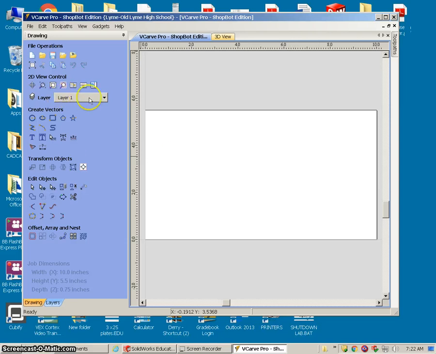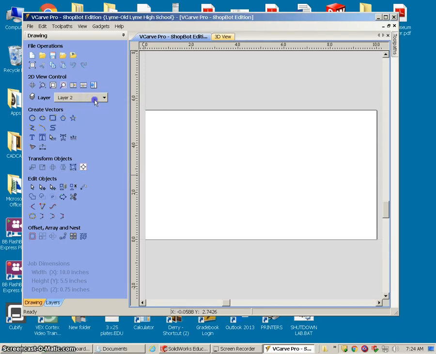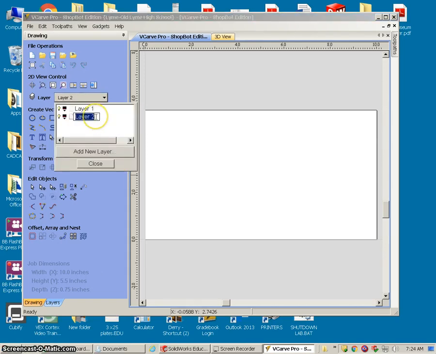Okay, so this is our canvas for us to design our clock on. I'm going to talk a little bit about layers. So we're going to go in here to layers, and we're going to add a new layer. And let's name that layer border. Alright. Going to make it active by clicking on it. You'll see that it becomes bold.